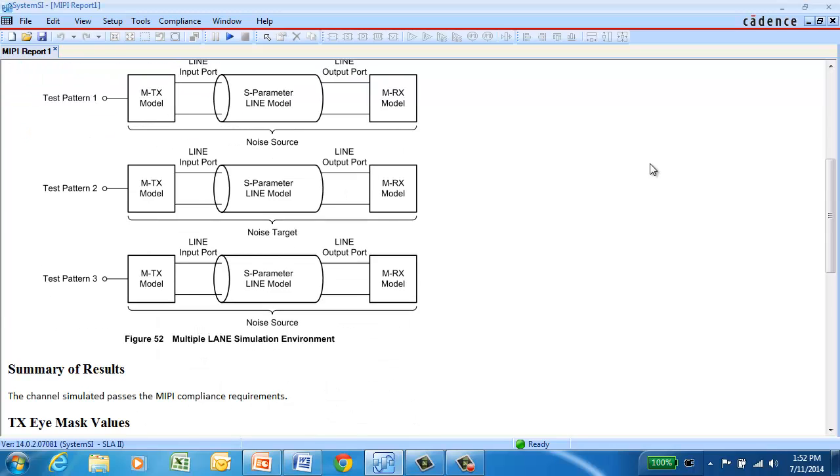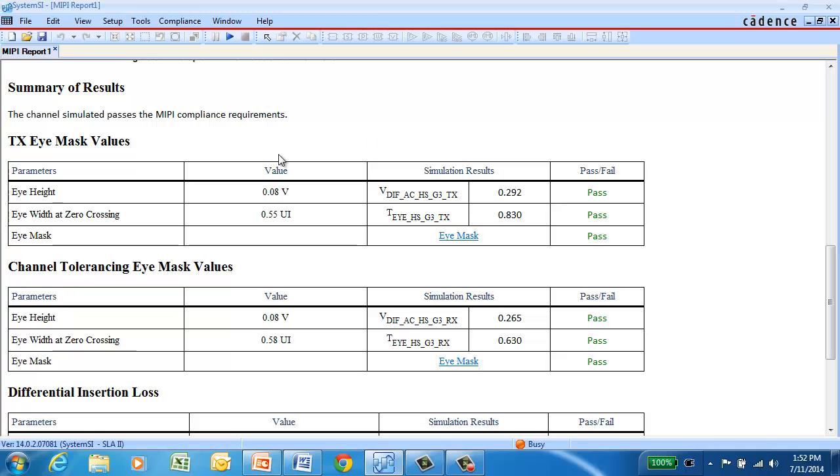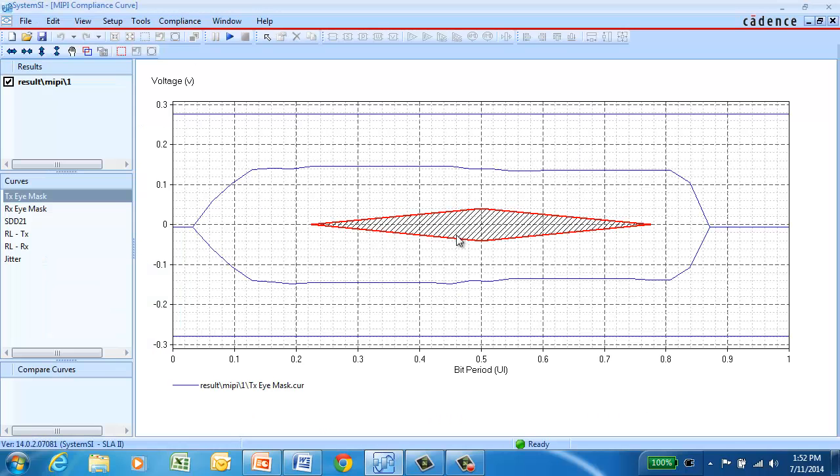Here we can scroll down to the first section, which is for the TX eye mask values. There are 3 criteria here that need to be met. One for eye height, one for eye width, and one for the eye mask. Clicking on the link in the report will bring up the eye mask plot, which clearly passes.